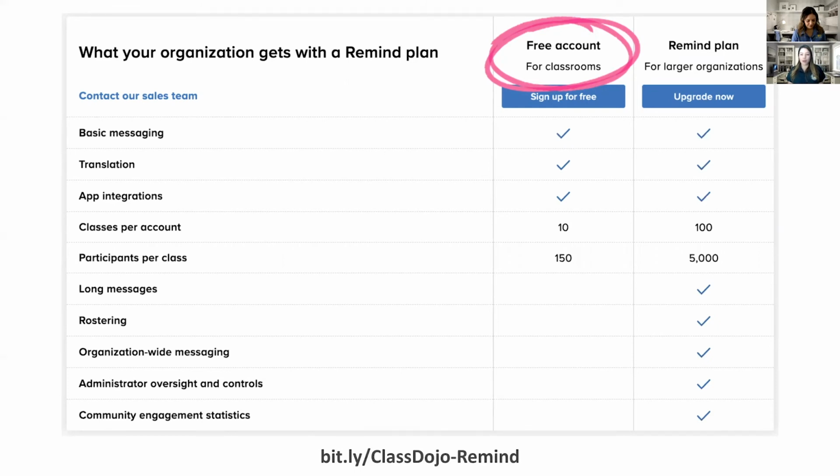There is a Remind plan that you see on the right-hand side. That is more if your school district or school site actually wanted to upgrade a plan for everybody to use. But for a teacher signing up individually, the free account is what is available.